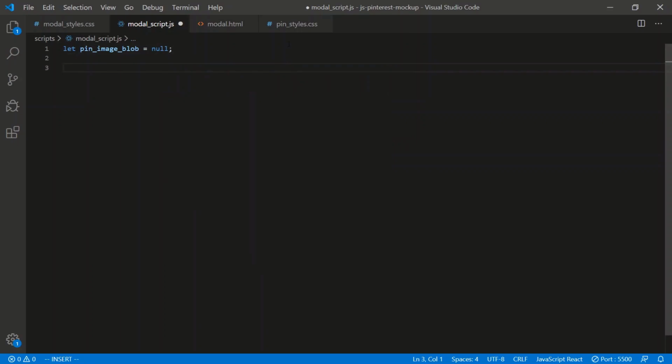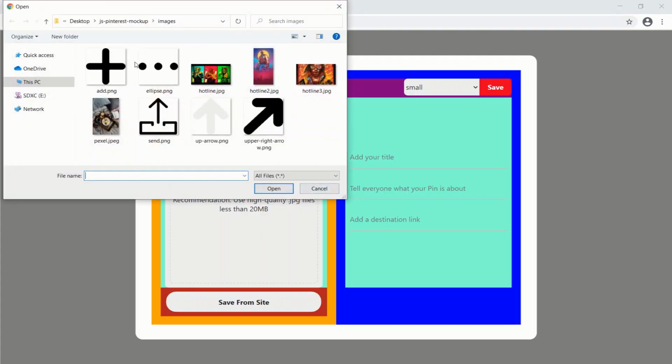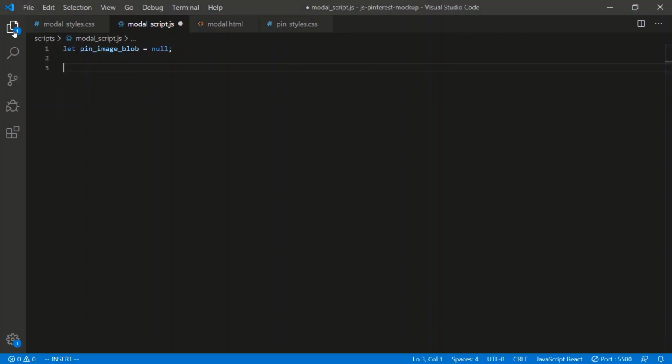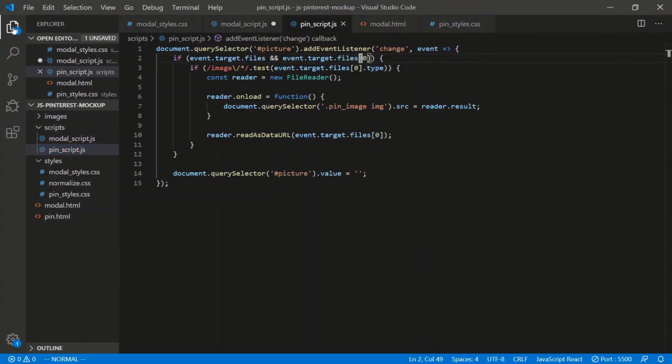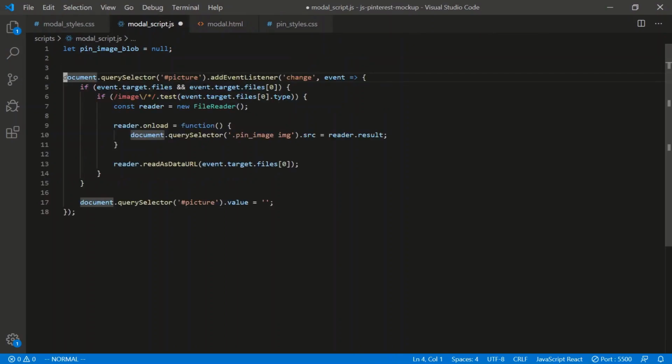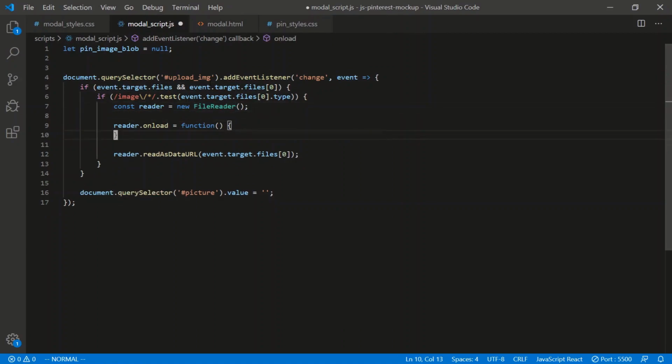Now, when they click that button, we want to pop up this thing right here, and then we save the data. We already did this logic in the pin, so we can just copy that logic from the pin script right here. All of this, copy all of this, yank, close. Let's paste it here. And the query is going to be in the upload image. We need this, change, event, testing good, reader good, on load. Let's get rid of this for now.